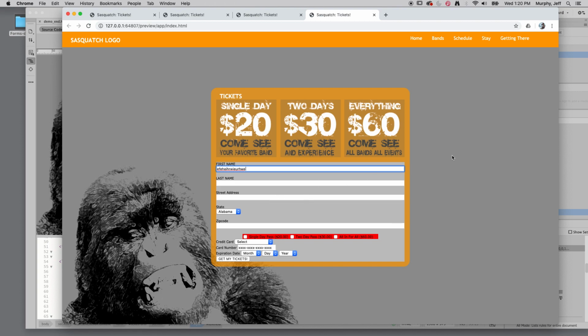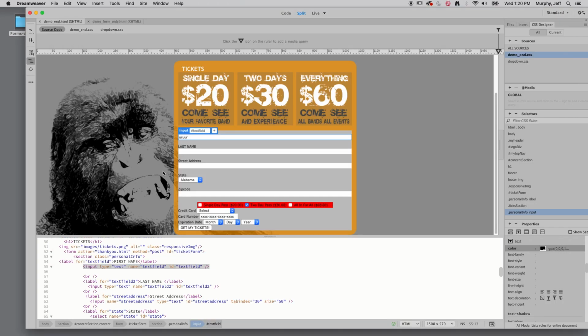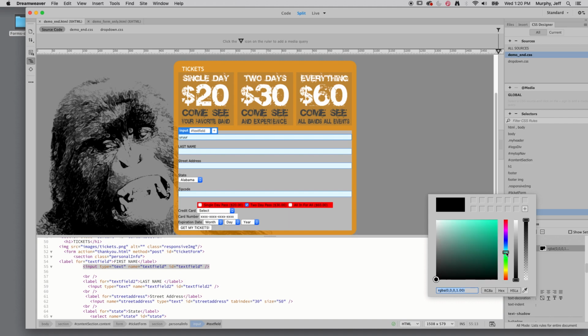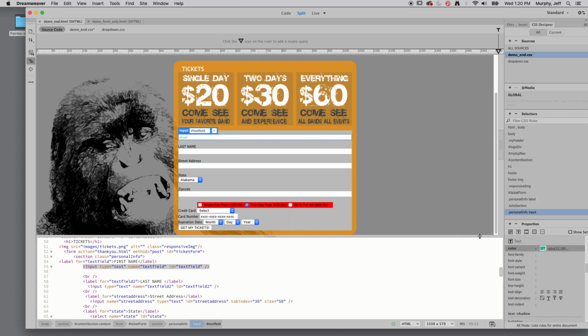That's not green. What did I do wrong? Oh, why did I pick black? I thought I picked green. That would explain a lot. Okay, there it's green. So you can stylize this in very, very specific ways.